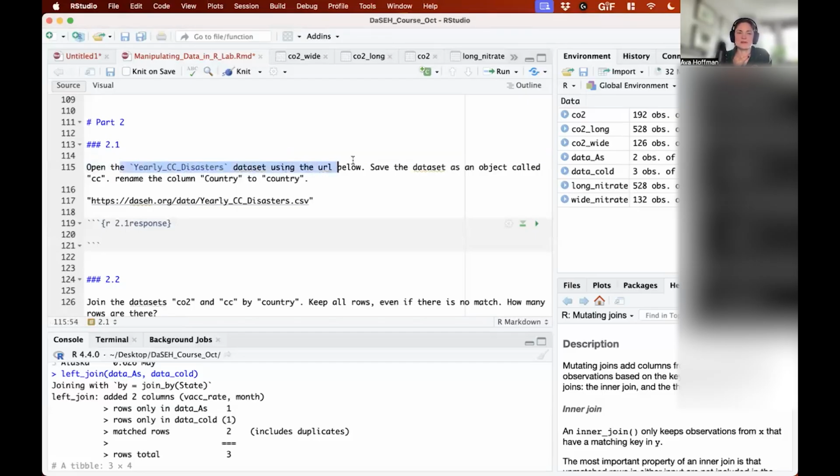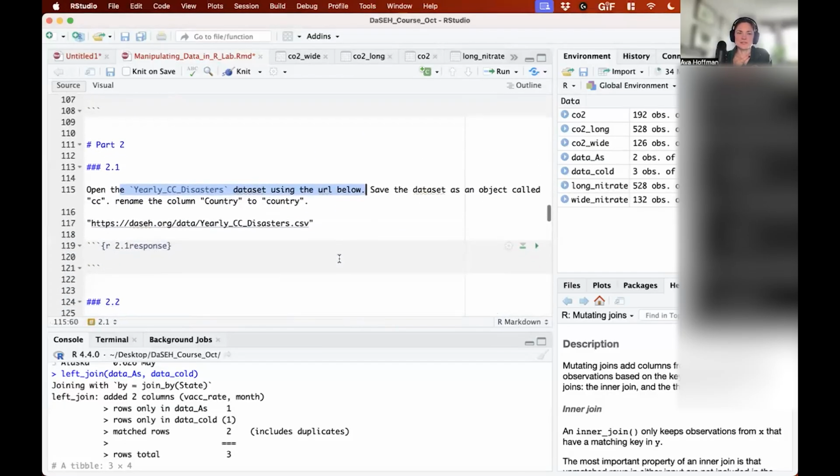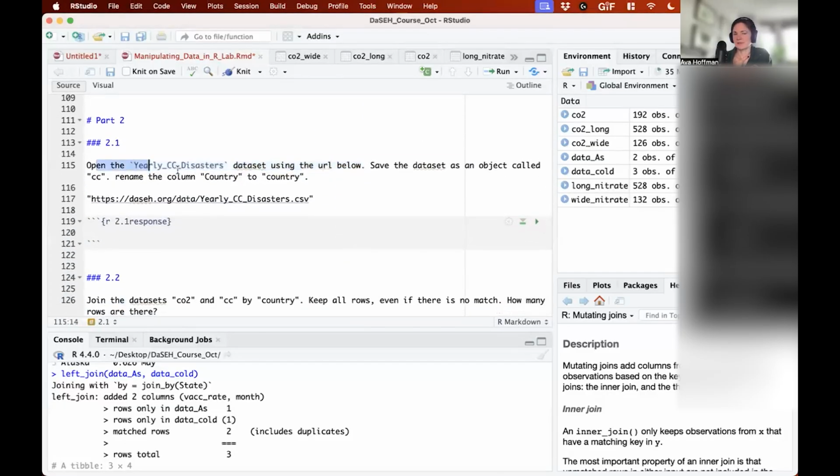So we'll open up another data set. Remember, we were looking at CO2 emissions. So now we're going to pull in a very interesting data set about climate change related disasters. This is something that I used to do a lot of research on, about droughts and heat waves and things related to climate change. So extreme events, things like that. All right. So let's open up this data set and we'll call it CC.